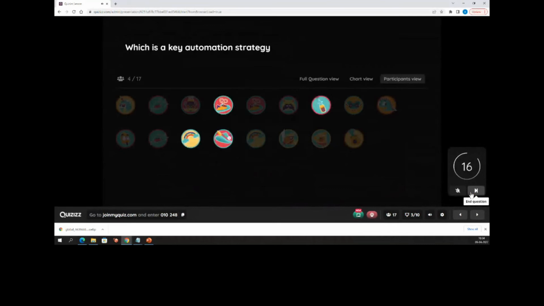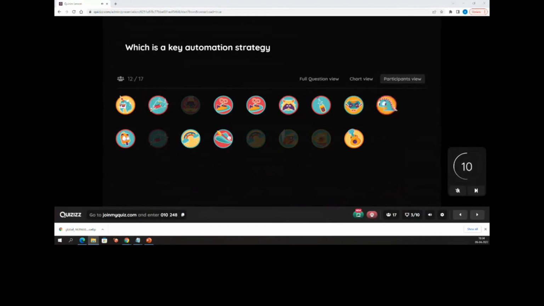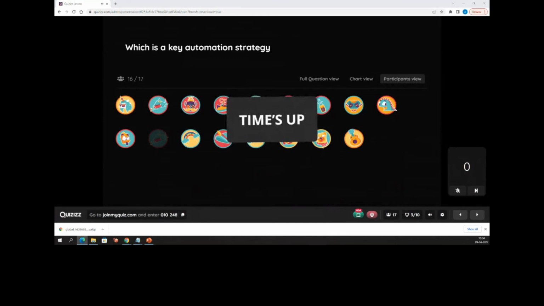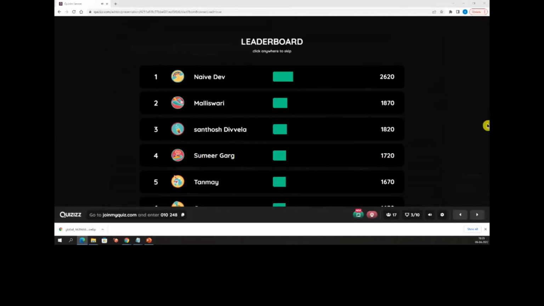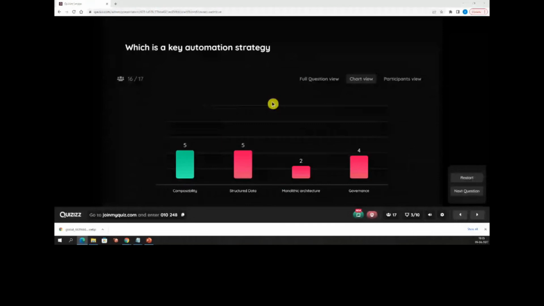What is the key automation strategy? Time's up. So there were four options. Malleswari, Nev Dev, and Santosh Divila are leading the score. These were the four options, and the right answer was composability. In total, 17 people participated and 16 people answered. Let me move to the next question.